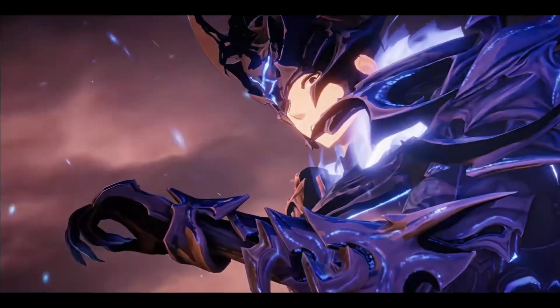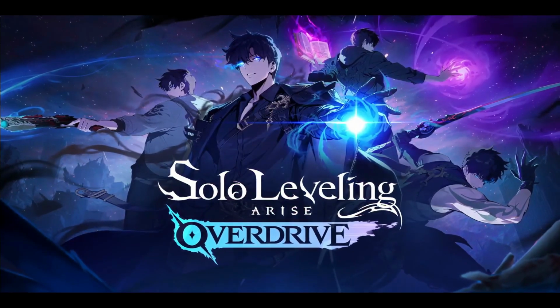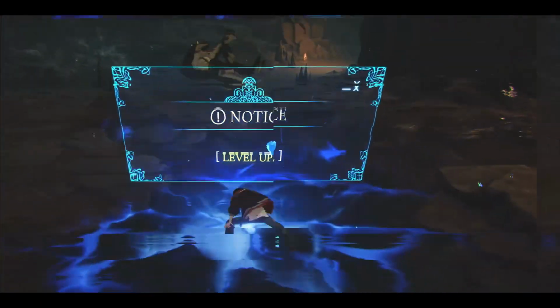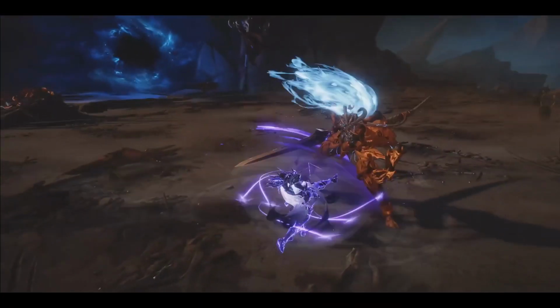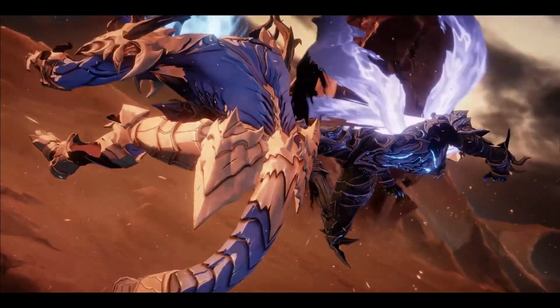You can then complete the installation of the game in just a few clicks, and once it is done, you may start enjoying the Solo Leveling Arise Overdrive game on your device. So there you have it. That is how easy it is to download and install Solo Leveling Arise Overdrive on your PC.